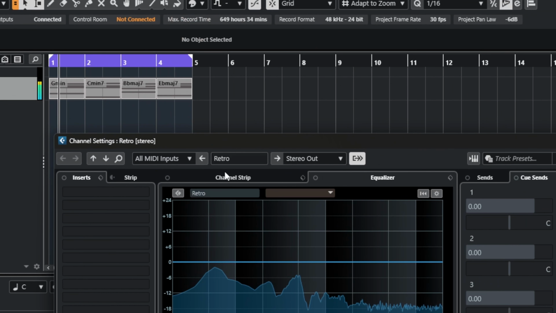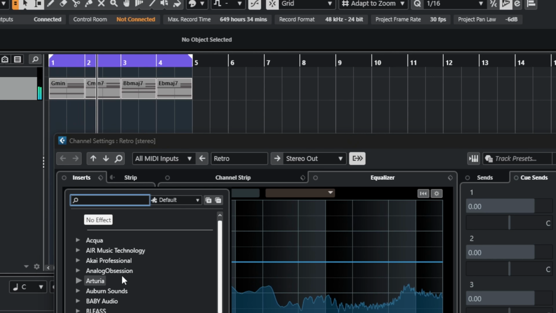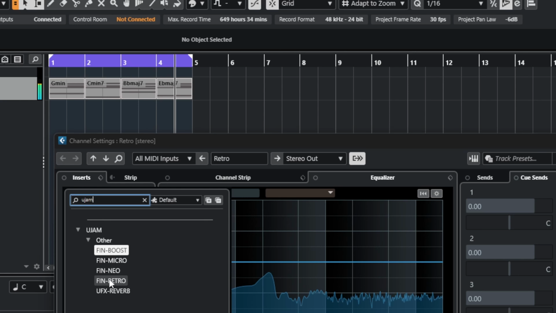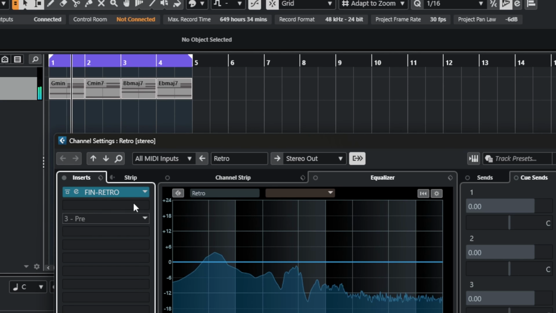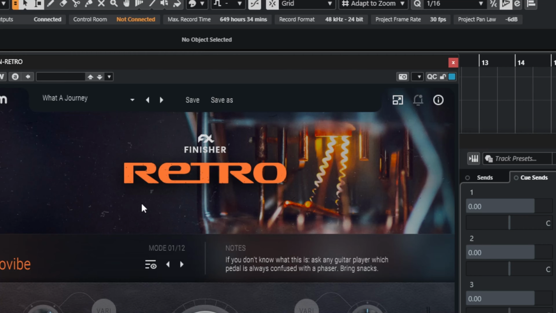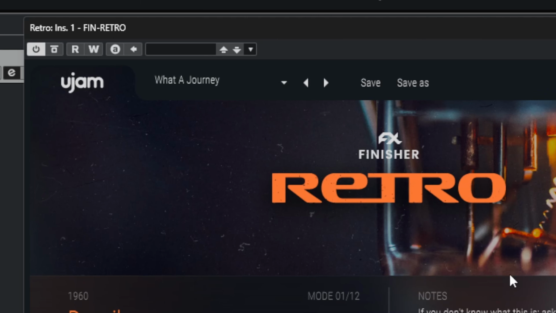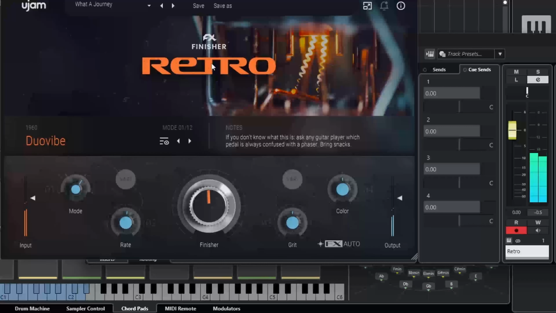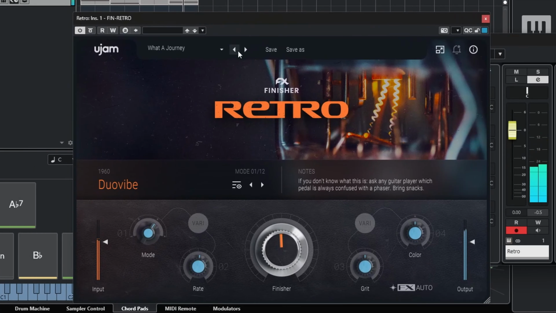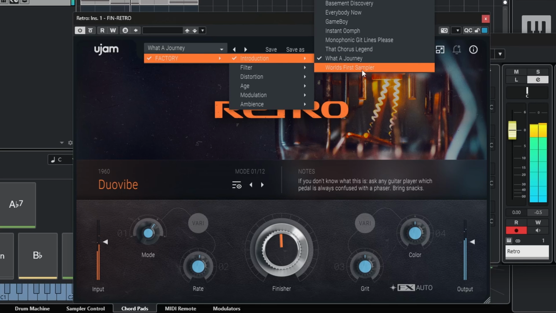And we're going to add retro. We can just search Ujam. Oh. So retro's got a bunch of settings. Just going to zoom out so you can see. So this is called Water Journey. These are all your factory settings. You've got World's First Sampler.